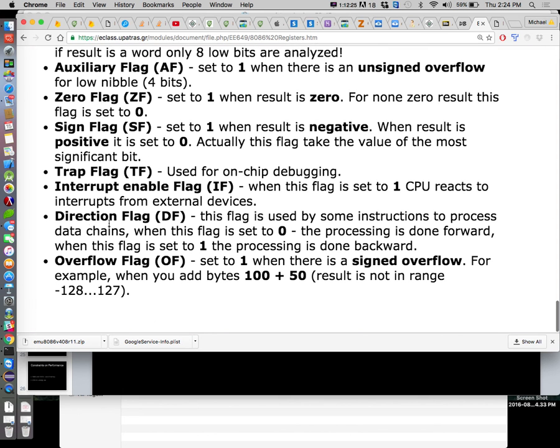All right, direction flag. This flag is used when some instructions process data chains. When this flag is set to 0, the processing is done forward. When the flag is set to 1, the processing is done backwards. I have no idea when you would ever use that. I can't think of an example of an instruction that would use that. So if one pops up, I'll let you know.